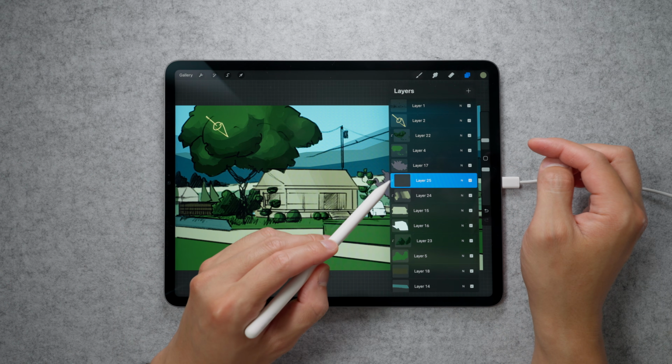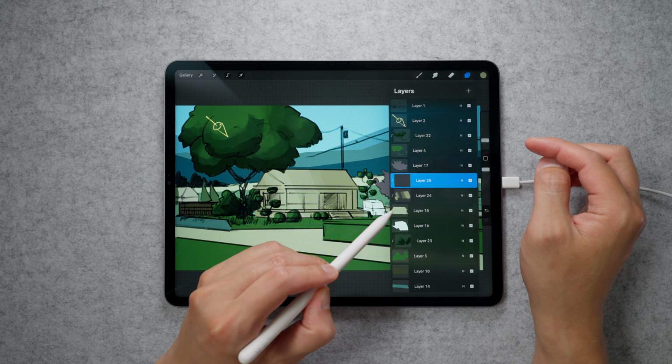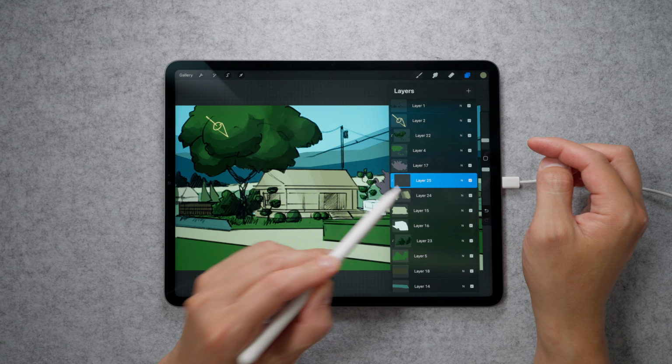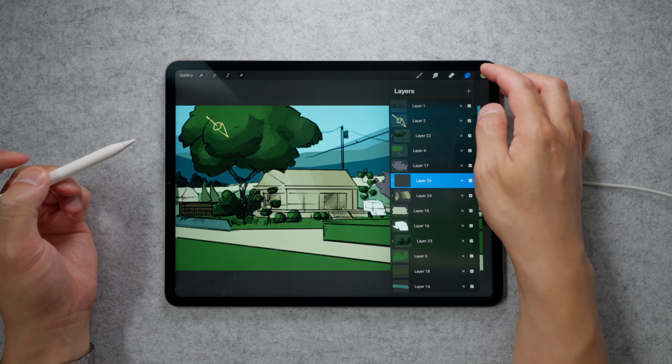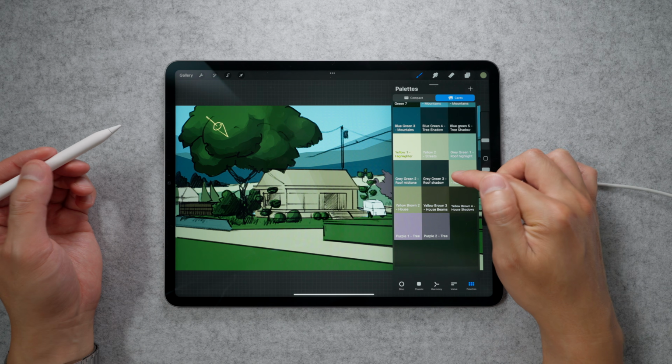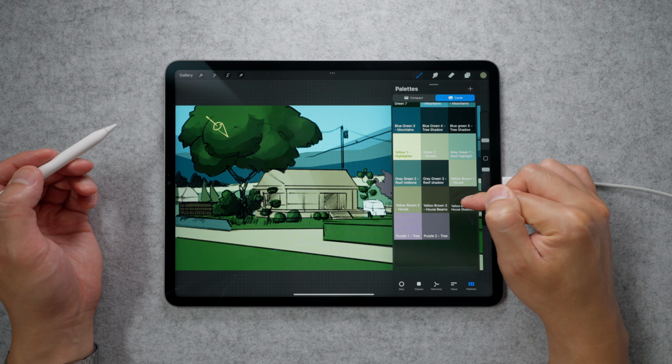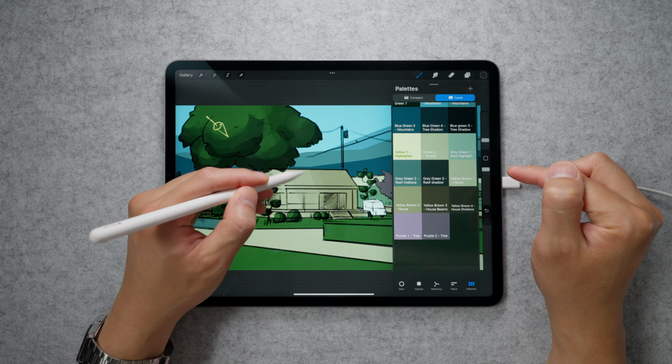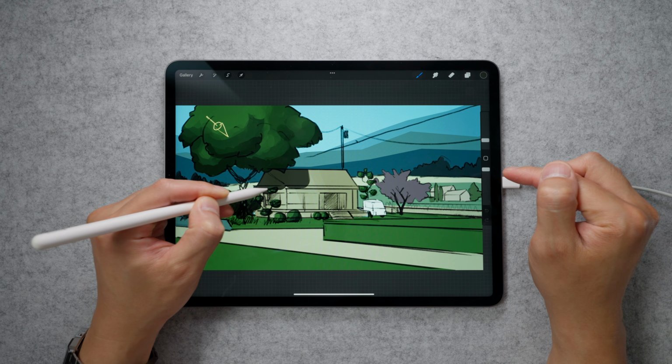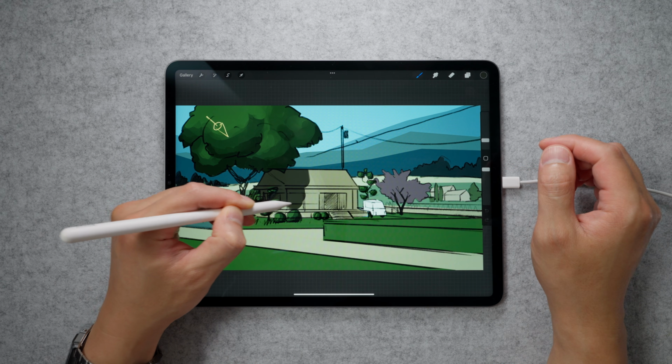So right now this clipping mask is still using this as a clipping mask. It won't be using this layer, and we're going to use this just for the cast shadow. So go into our color palette and we're going to choose house shadows and just cover this like that.